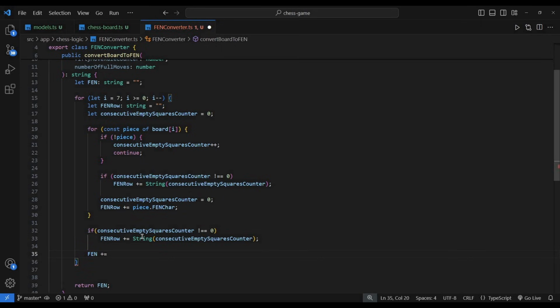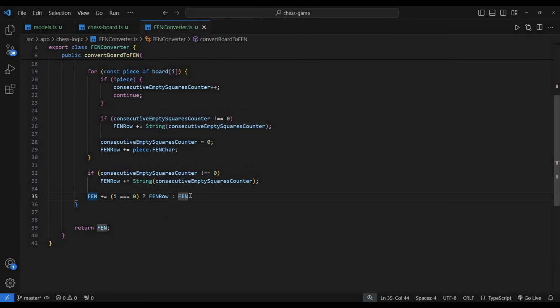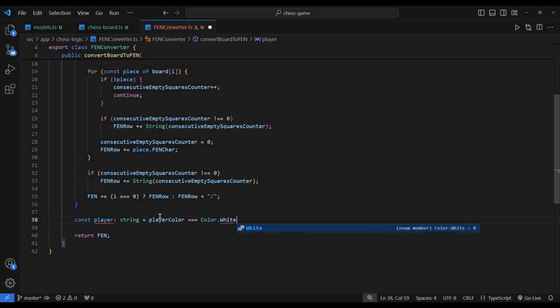And finally, we need to update the FEN string. So if i is equal to 0, it means that it is the last row. FEN rows are separated via the / character, but that doesn't count for the last row. Now we are finished with the first part of the FEN string. Now define player color. So if the player color is white, then the second part of the FEN string will be w, otherwise it will be b.